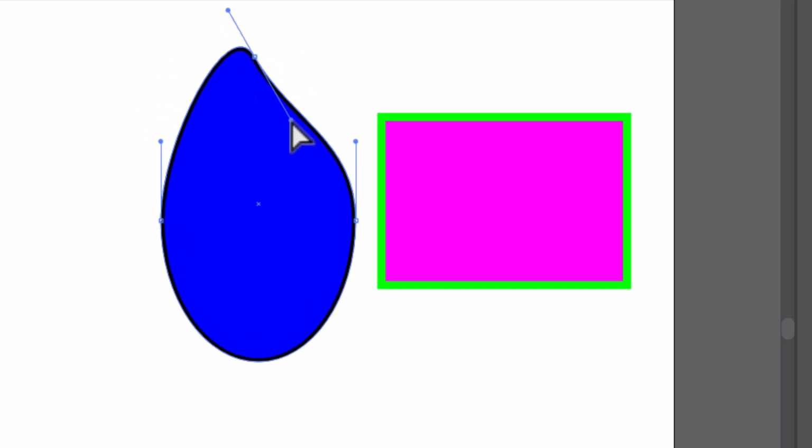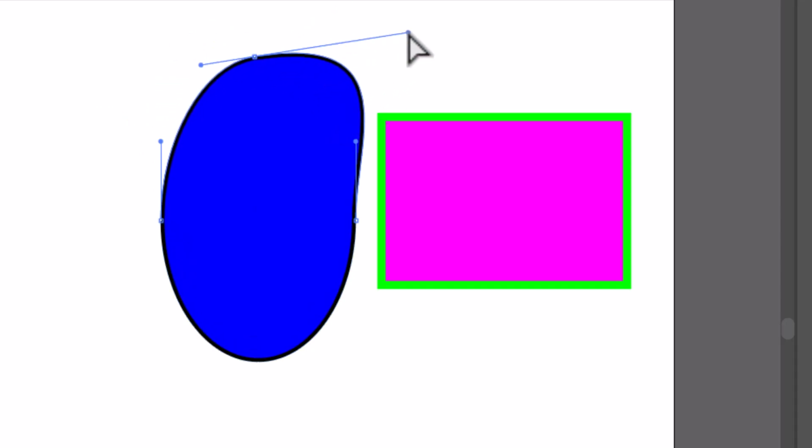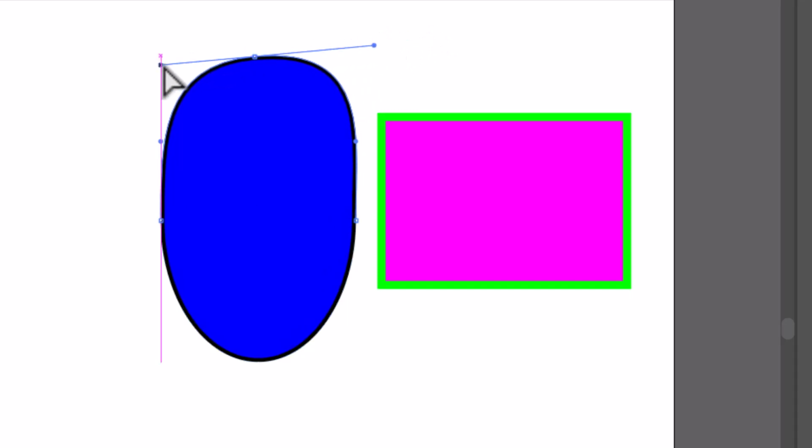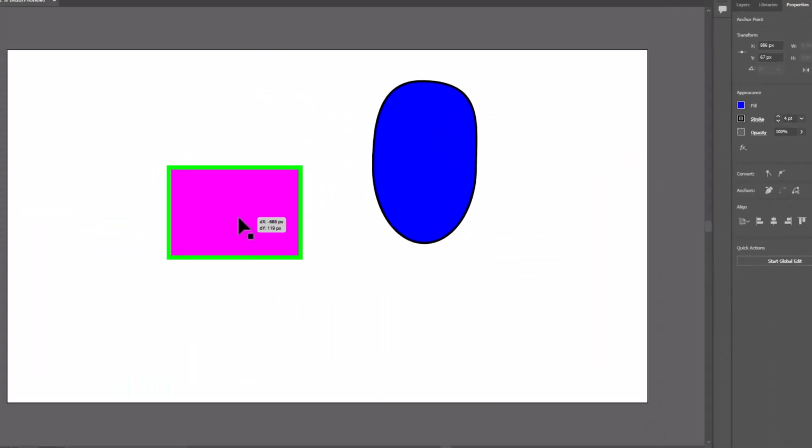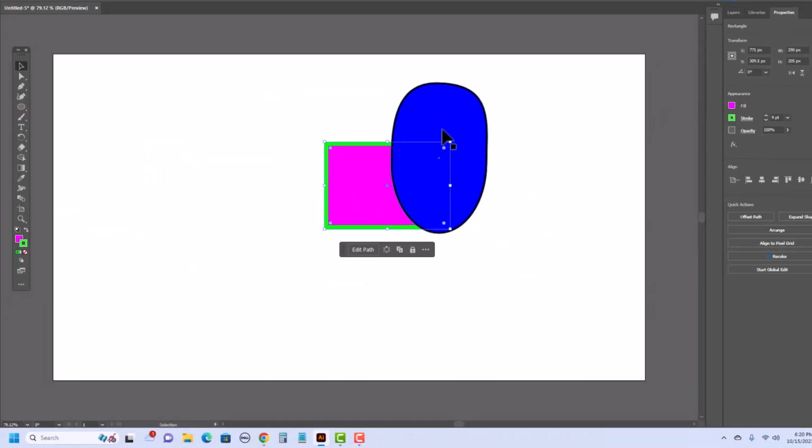And these handles are little seesaws, which I can change the curve here. So if I wanted to make this more, I don't know, egg-shaped, or if I wanted to draw a face or something, I can just alter my shape. Now to change the order of things, let's say I've got my rectangle and my blob here.